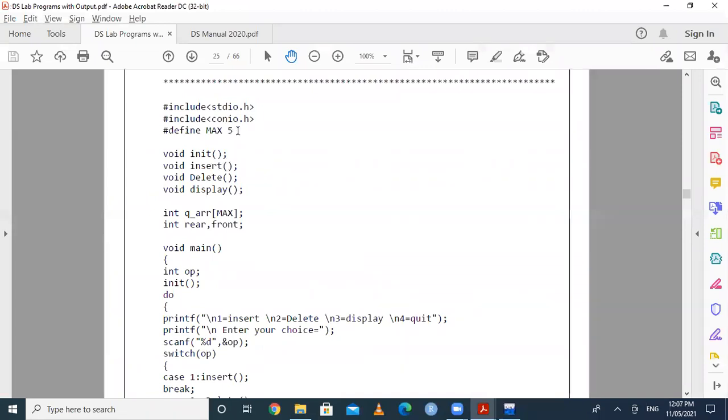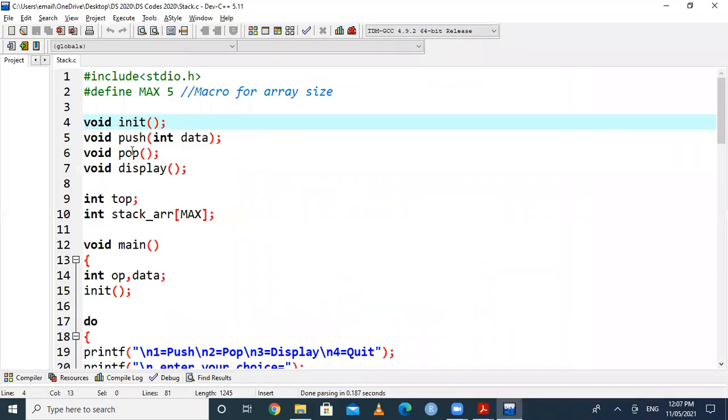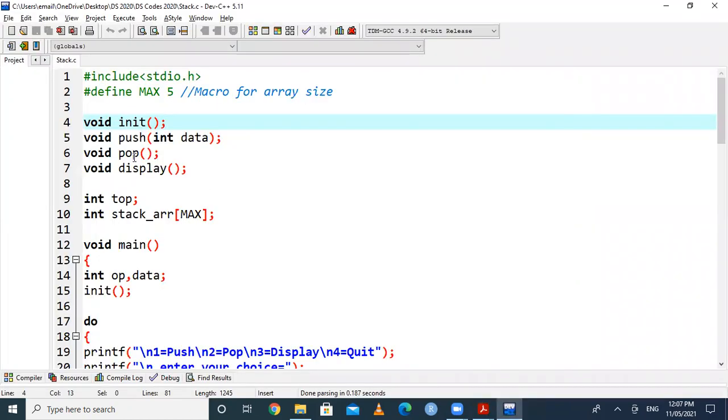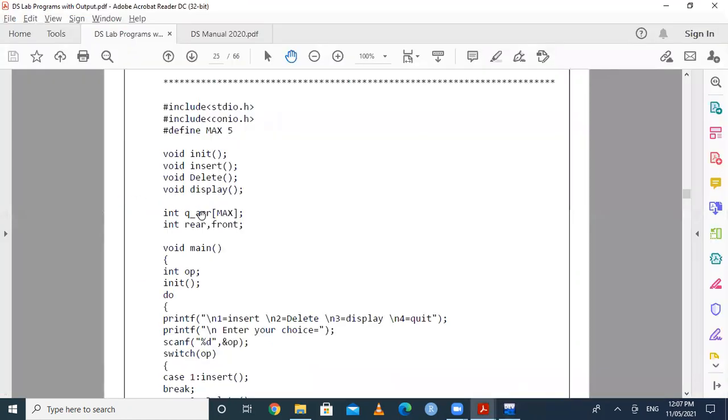Whenever we compare this program with queue using array, there are certain changes. Here we are defining max, which is again required because it is using an array. Then we go for the init function, then insert function, delete function, and display function. We know that push and pop terms are used only in a stack. So instead of push we use insert here, and instead of pop we use delete here, and the display function is as it is. Then in case of a queue, there are two variables, rear and front. It can be declared here like int rear, front.